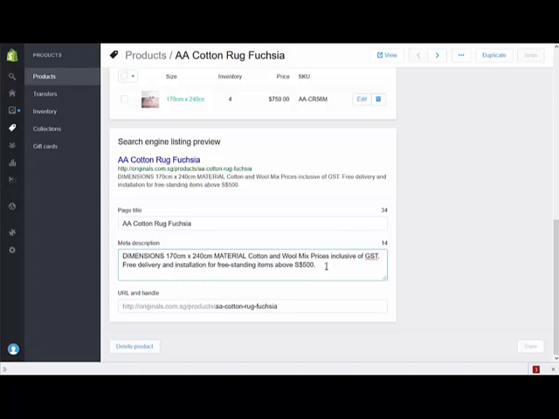Now, Google does look at this information and try and score it with respect to the searches that we're after. So if somebody's going to be searching for AA cotton rug fuchsia, hey, we're in the right spot. That's exactly what we've titled it for. If somebody's looking for fuchsia rugs, you might have fuchsia rugs dash AA cotton rug or words to that effect.